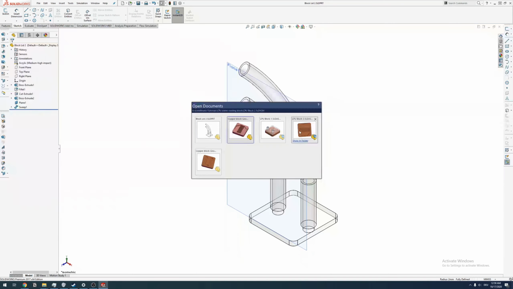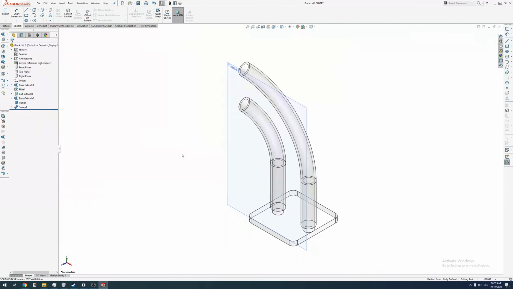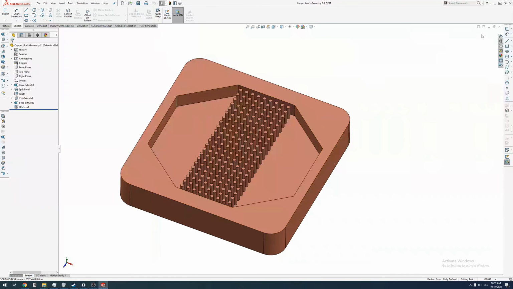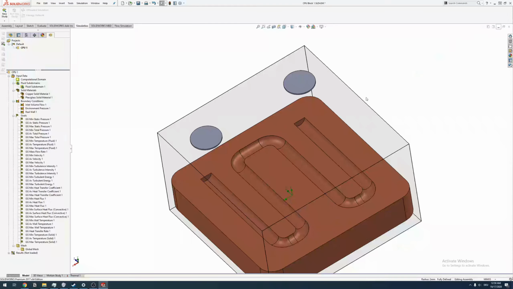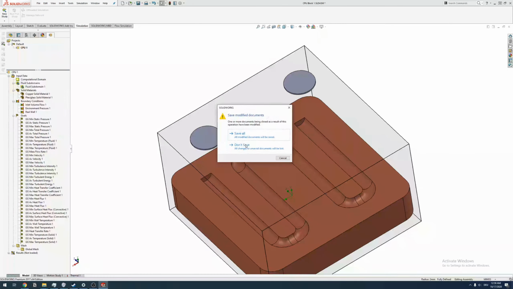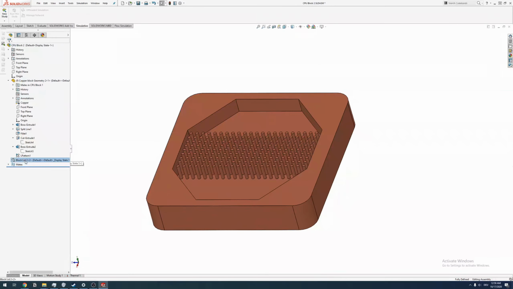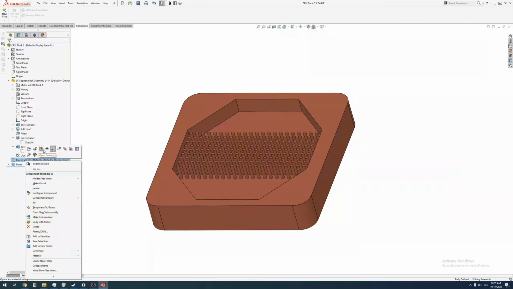This is the part. Where's the assembly? Assembly. There you go. No, this is the block lid. This is the... Yes. Don't save. Assembly 2. Good.